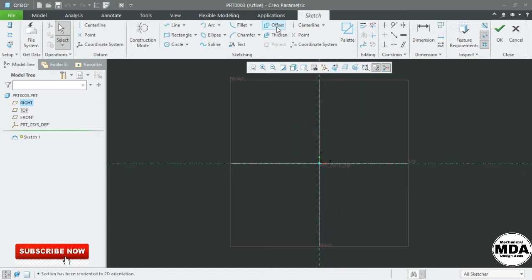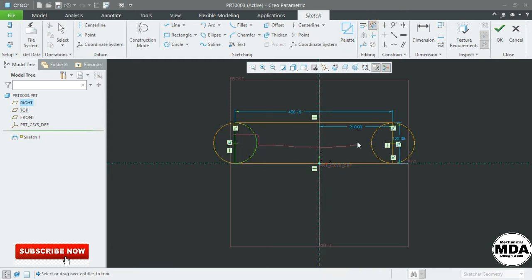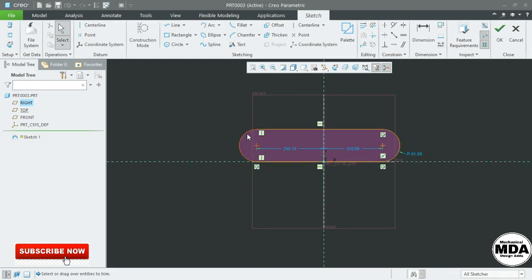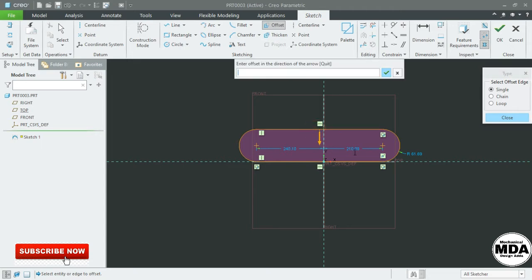For the offset command, we need a first geometry so that we can offset the same geometry at some distance. So suppose I have this one rectangle. I need to offset the geometry at some distance. So select the offset command. In that you can offset the single entity. Select the first one.